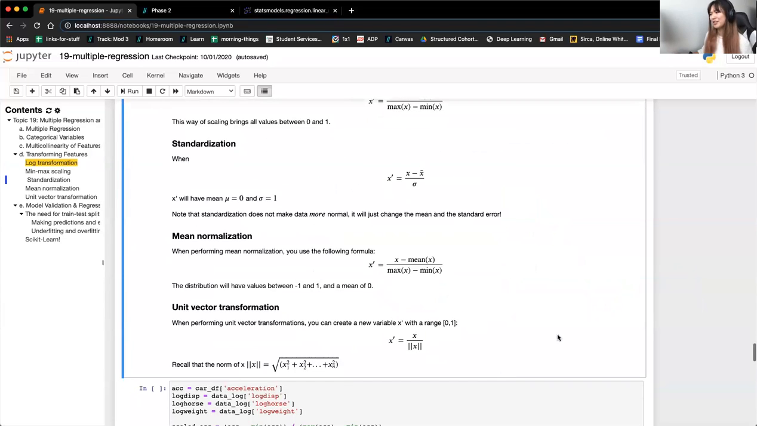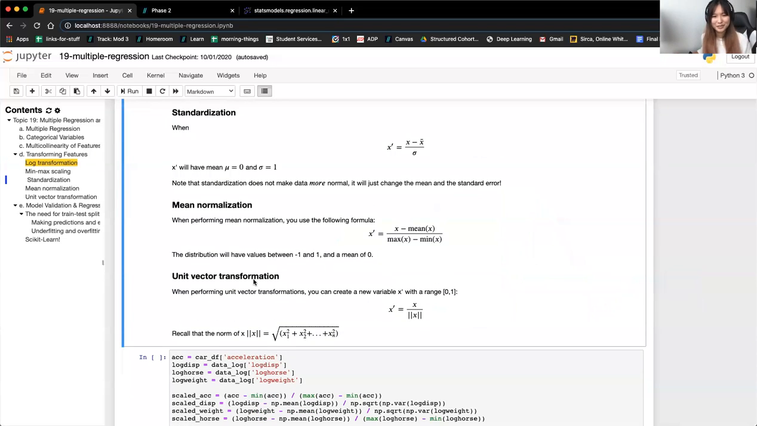All right, and really quickly, just wanted to mention the unit vector transformation. I know it looks a little bit weird, but what the unit vector transformation is, you can actually take a bunch of different variables here and combine them or coerce them into one single variable. So that's what a unit vector transformation is. For example, you can take acceleration, displacement, weight, and then just have them represented as a single number. That one is actually not used very often, but good one to know what it means.